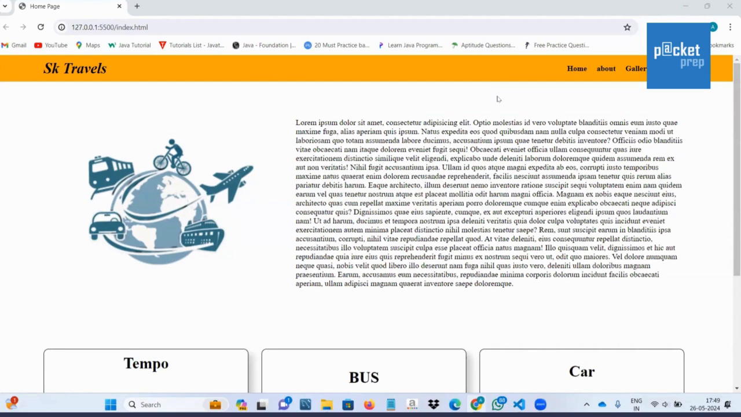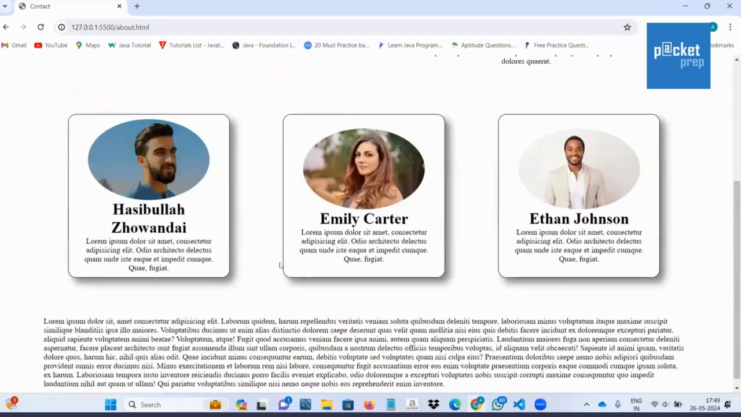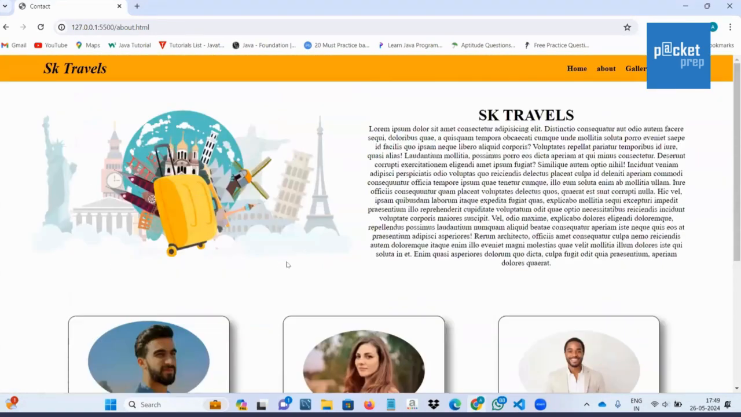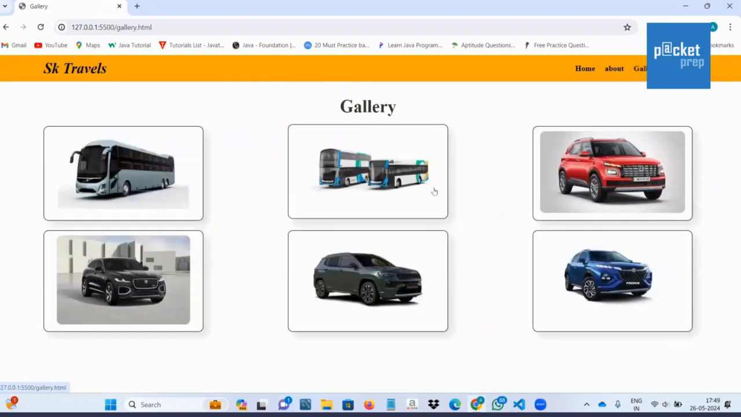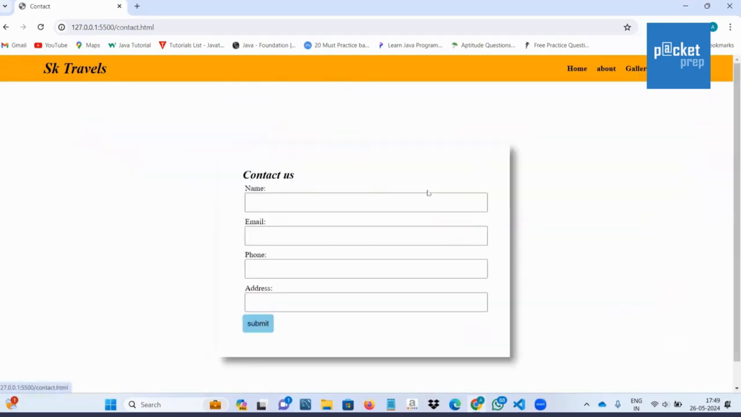This website contains four pages. One is the home page and the second one is the about page, where we'll get the same things like header, cards and some text, a paragraph, and then a gallery page and a contact page. So we are going to create this website.